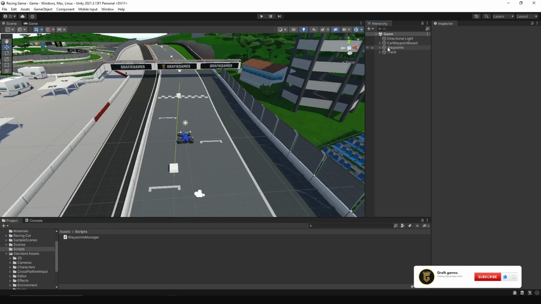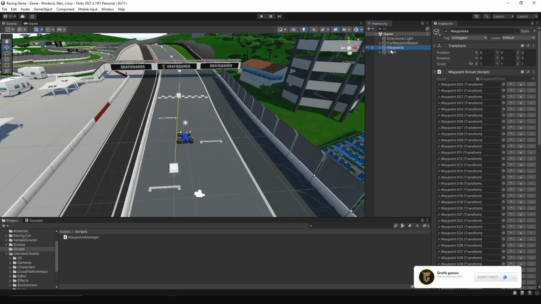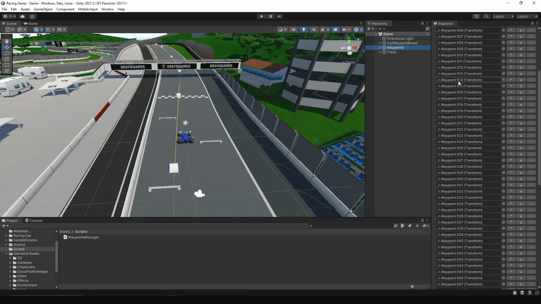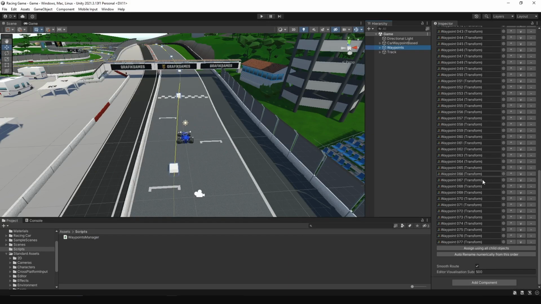Next, in case you can't assign the waypoints and you get an error, that means you need to downgrade to another Unity version. I downgraded to this version and it works correctly.